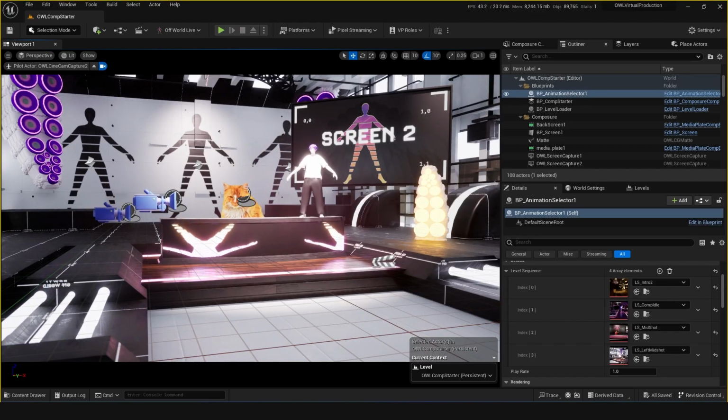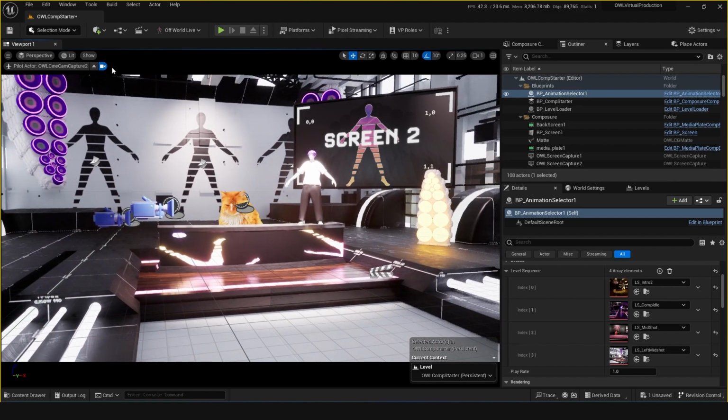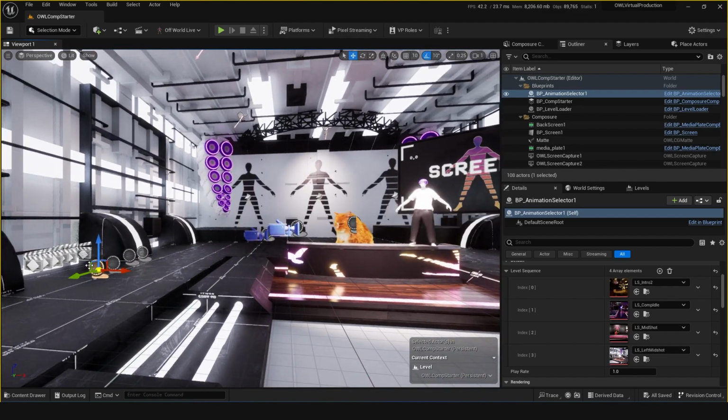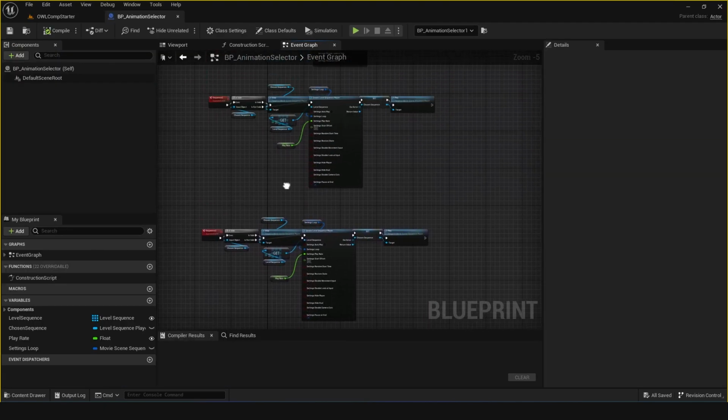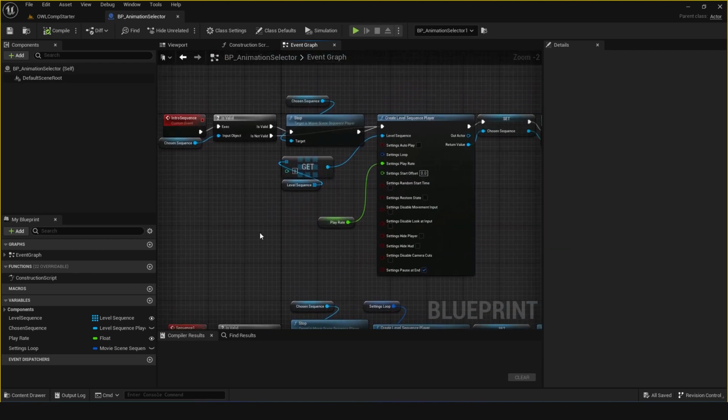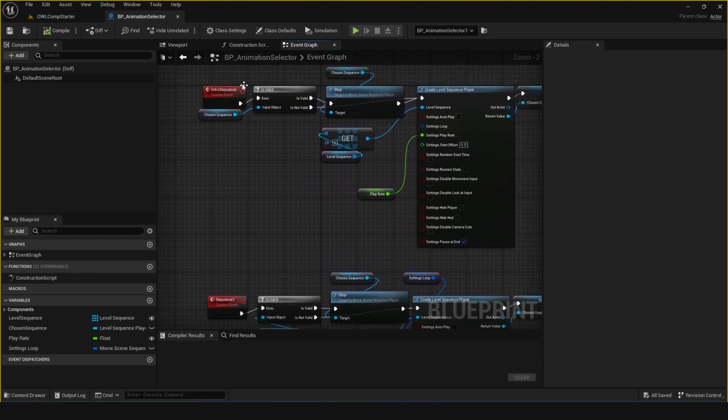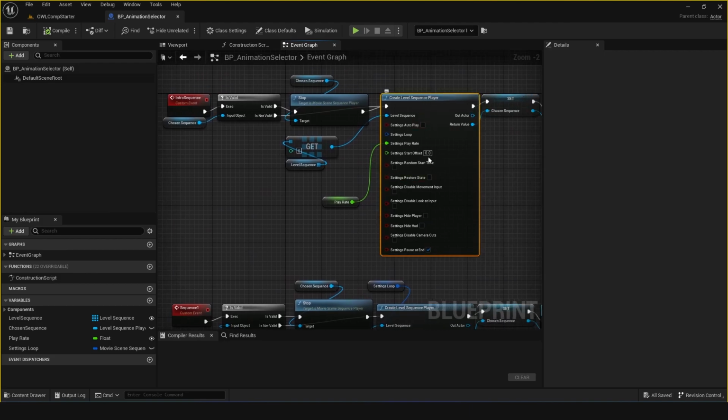So to add another animation, we have to go into the blueprint a little more. Go select it here, then go edit in blueprint. And here's our functionality for each of our button pushes. Here's where we find the thing that's stopping this first intro sequence from looping. It's in these settings here.